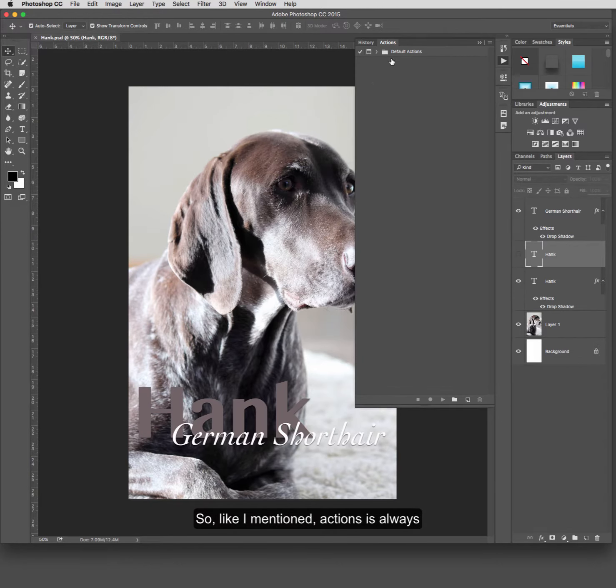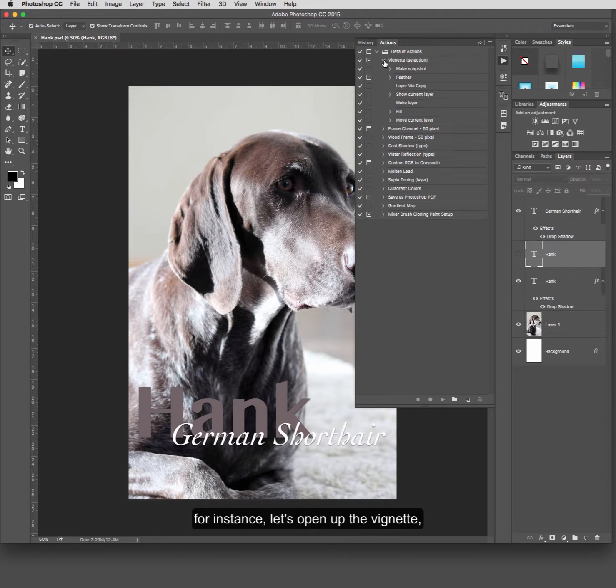So like I mentioned, Actions is always grouped with History. When we look at the Actions panel, we can toggle between two different modes. The first mode by default is what I see here. What I'm seeing is actually a set. If I expand the set by clicking the arrow, you can see in list mode each of the actions, and if I open up one of them, for instance the vignette, you can see all of the specific details within this action.